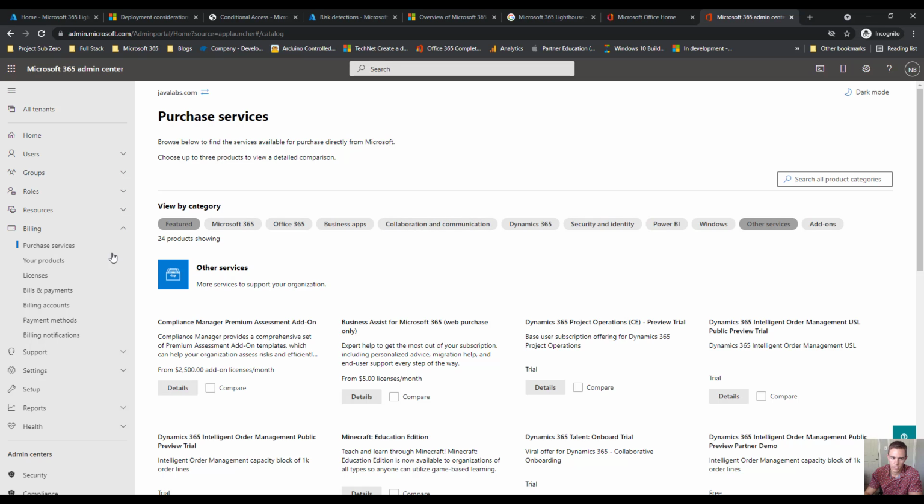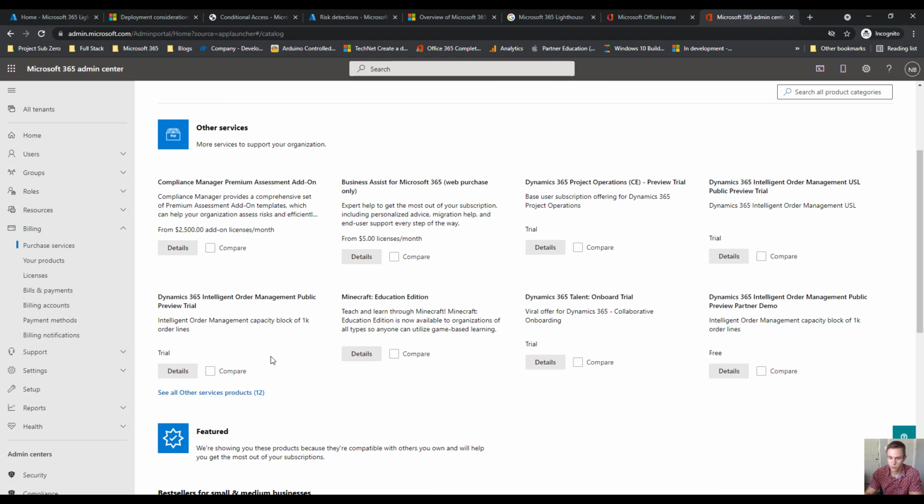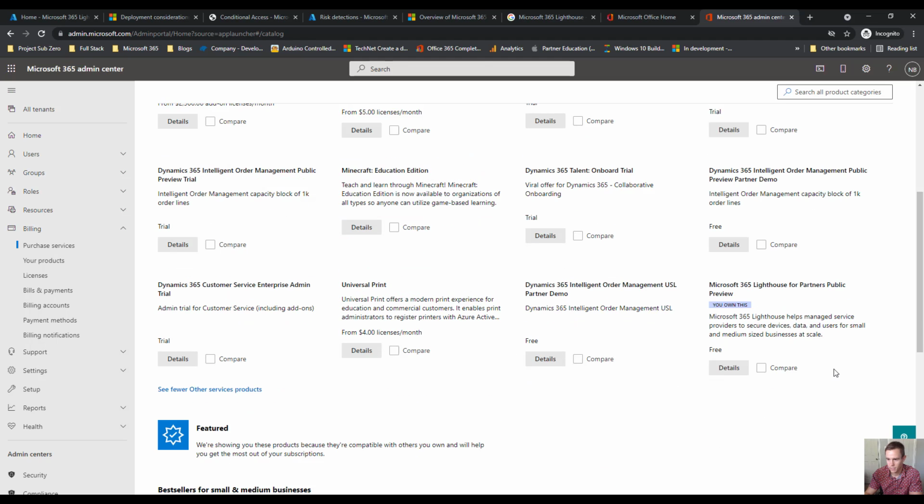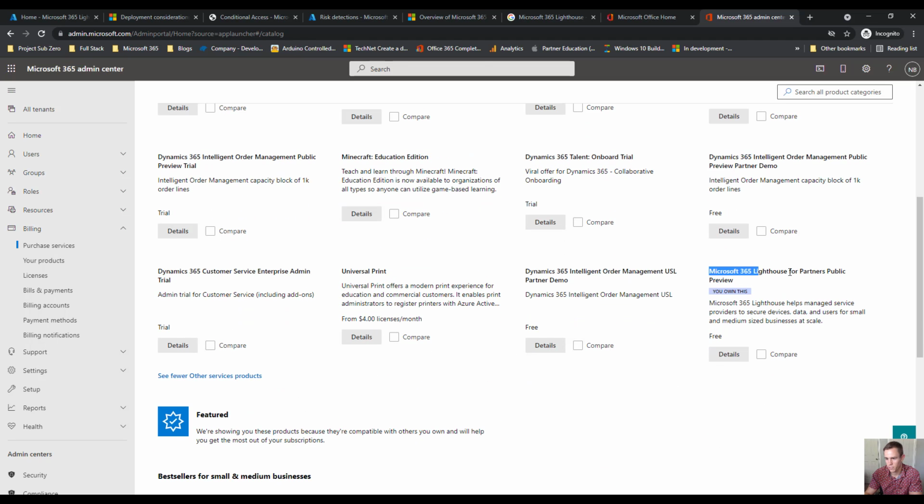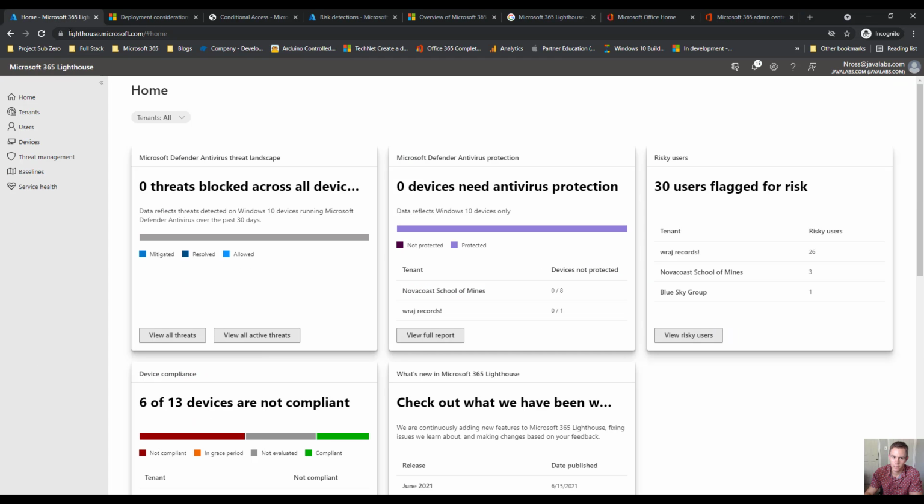reseller Office account. Go under Billing and Purchase Services, and you'll want to click on Other Services here, and you'll scroll down. It's very hidden. You can click on See All Other Service Products, and you'll be able to check this out, which is Microsoft 365 Lighthouse for Partners Public Preview. And it's a $0 item SKU, so you can just check it out with a credit card or an invoice on file. And then you will be able to sign into this URL, which is lighthouse.microsoft.com.